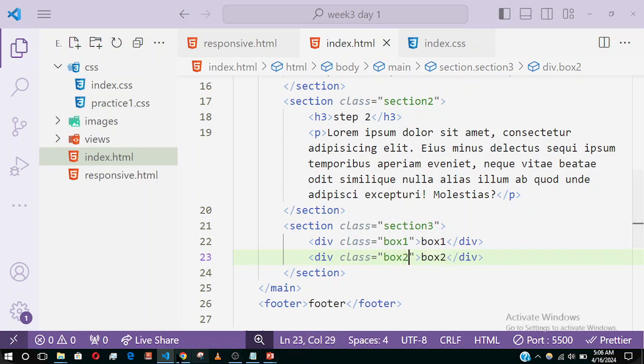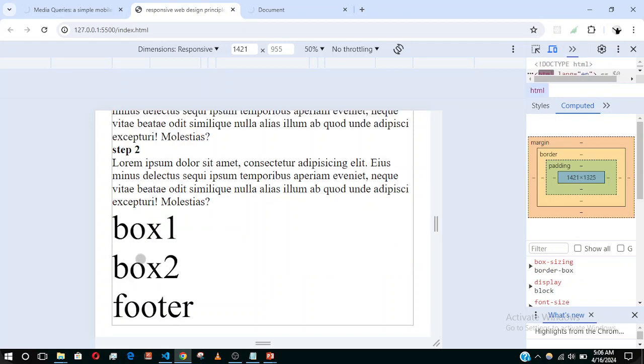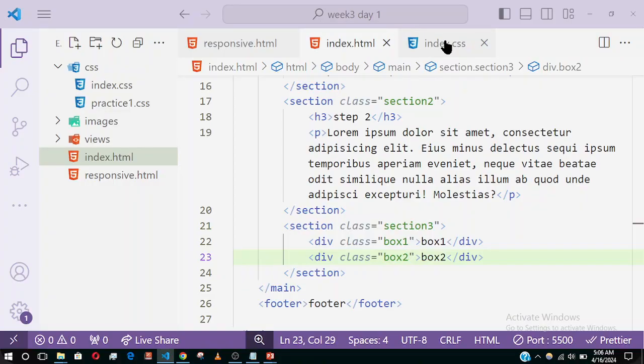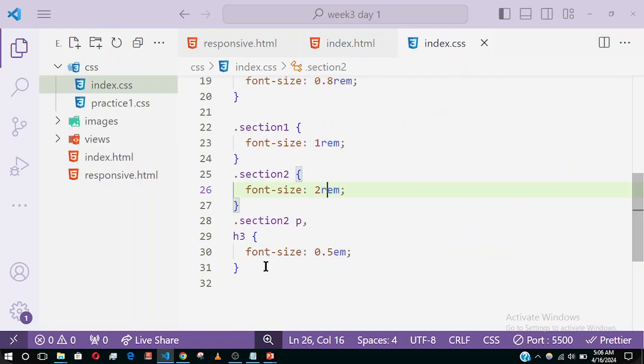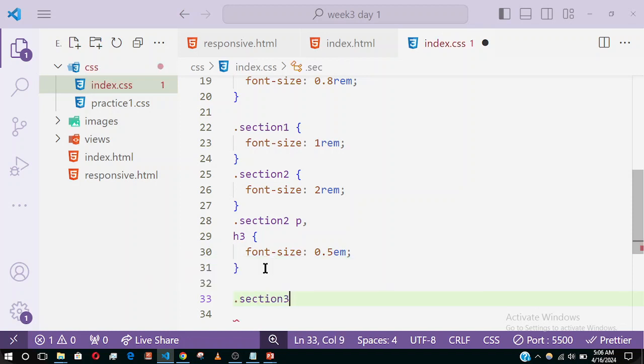So if you notice now, I'll have this on my browser like this. So you notice that this is how it looks. So now let's add a border to this so we can see and give them a width. So sorry, come down here, say dot section 3 dot box.